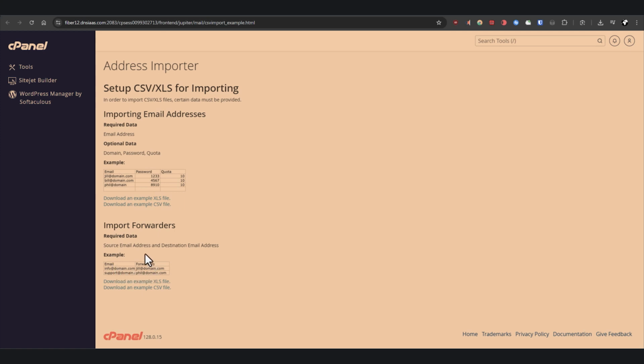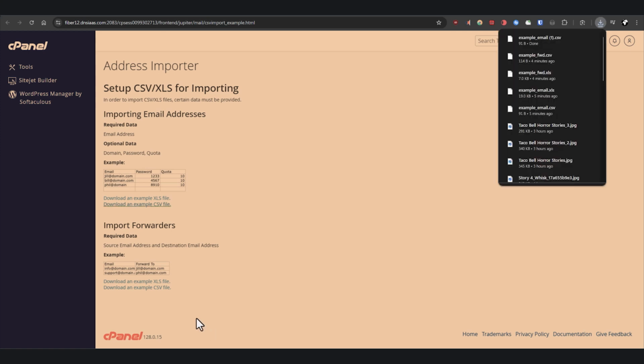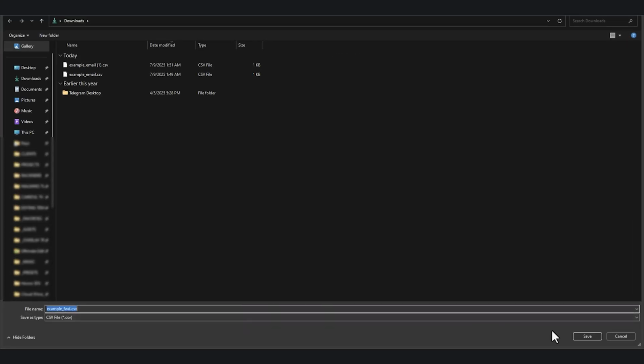If you're importing email forwarders, you'll need the source email address and the destination email address. For example, the entry would look something like support@yourdomain.com, yourname@gmail.com. For quick setup, cPanel even provides example files for you to get started.